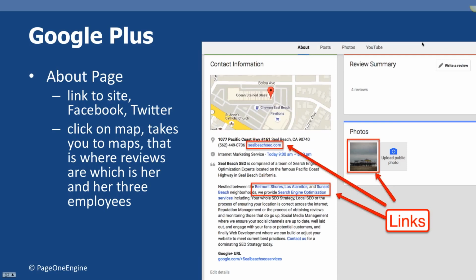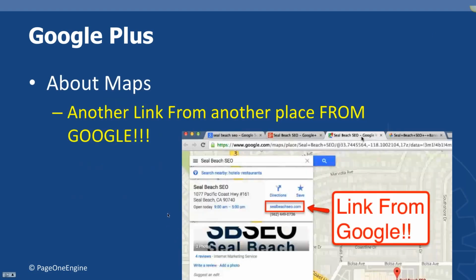The links on here are very important because I'm not just linking with bogus keywords. It is very real. It's a real site. Awesome. Okay, let's keep going.